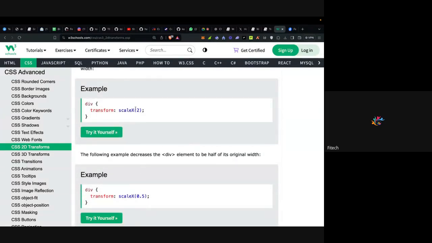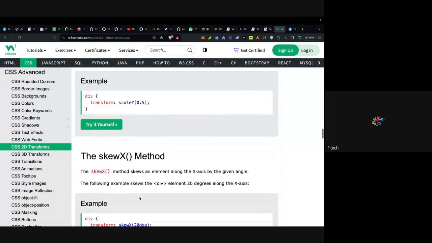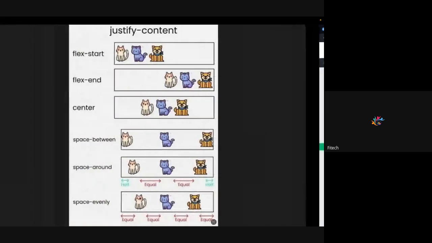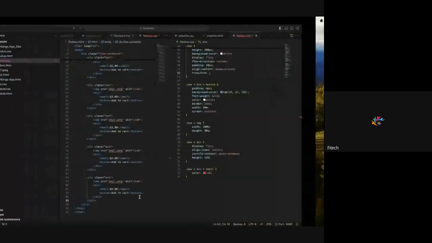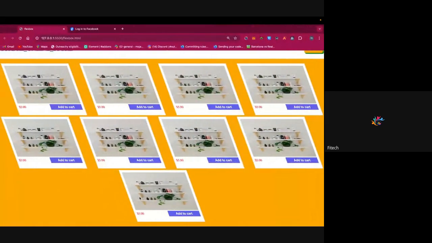So scale X, I can choose to scale only the X axis and scale only the Y axis, right? Just inputting only one element. So I can skew it. So let's skew like 20 degrees. Let's see how skewing works. I've completely forgotten. So skew 20 degrees. Okay, so this is how skewing looks.